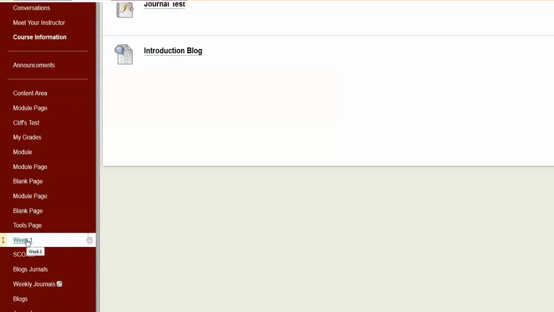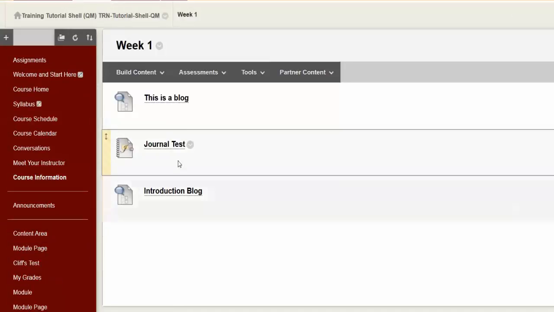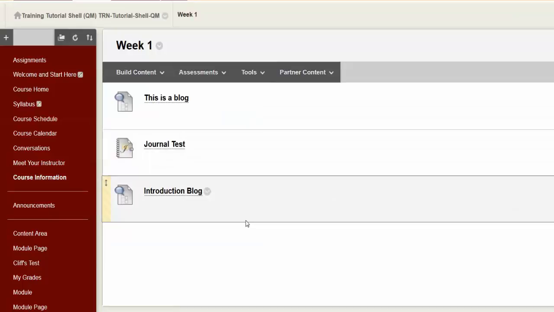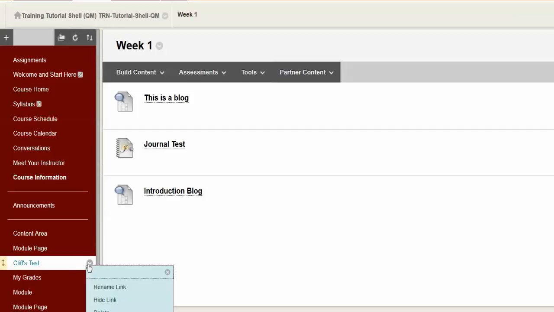If we click Weekly Activities, for example, you'll see that there are weekly folders. When you access Week 1, you'll see that the link to the introduction blog has been included as a requirement for Week 1. When using a modular arrangement, you may choose to hide all the other access points to create a centralized means of navigating through the course.